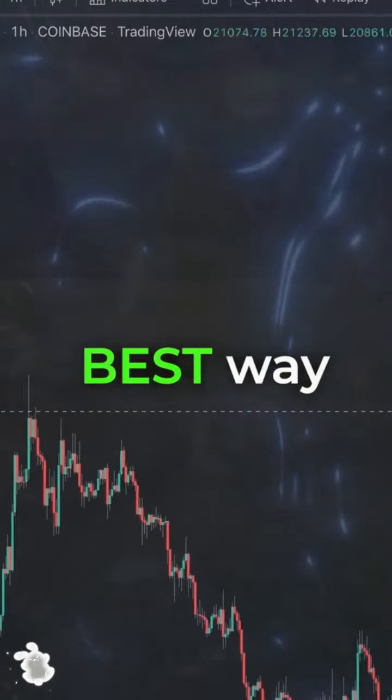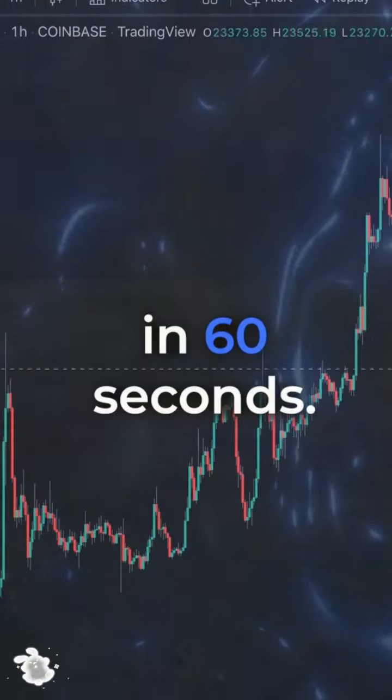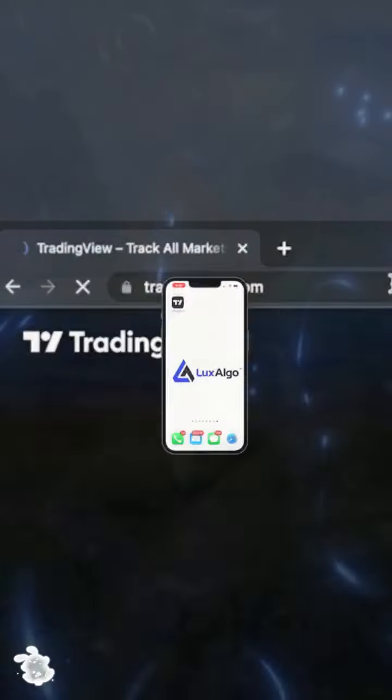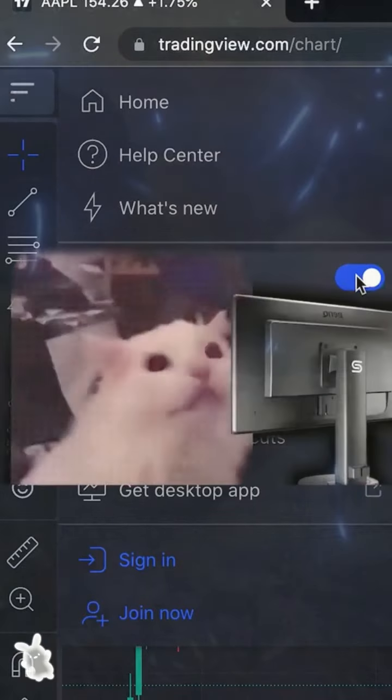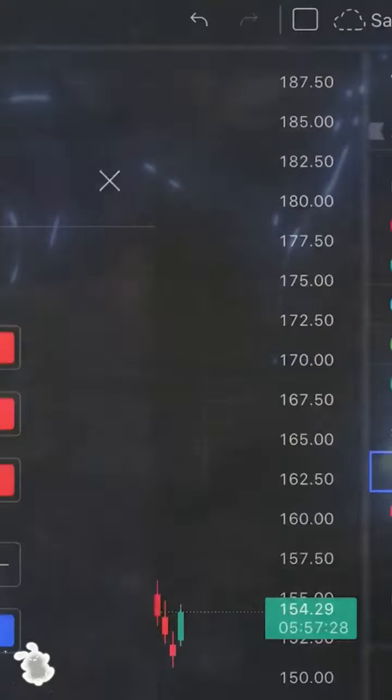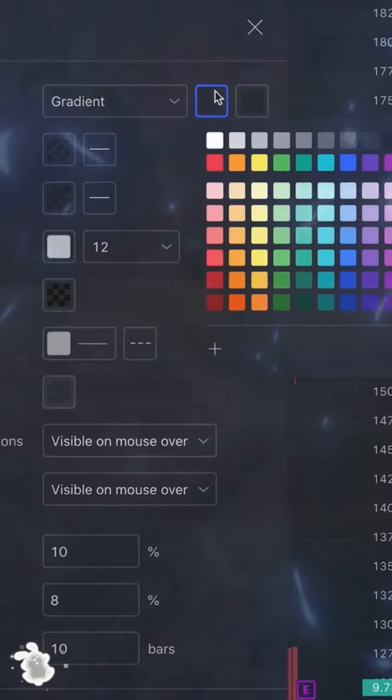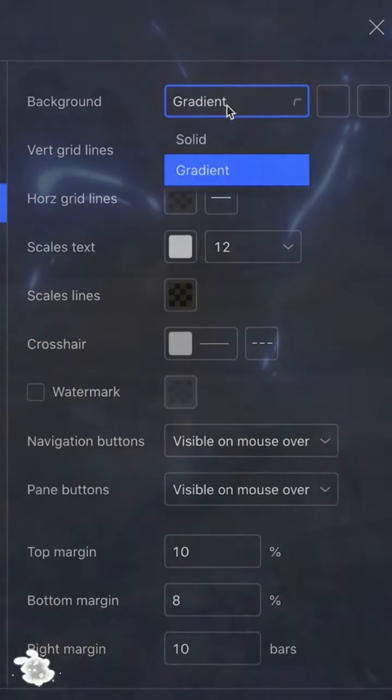The absolute best way to set up your TradingView charts in 60 seconds. First, go to their website or mobile app and then click Chart. Turn on the dark mode so we don't blind our eyes, and then go to the chart settings and click Appearance. You can set your chart background to any color, but I just prefer the solid black.